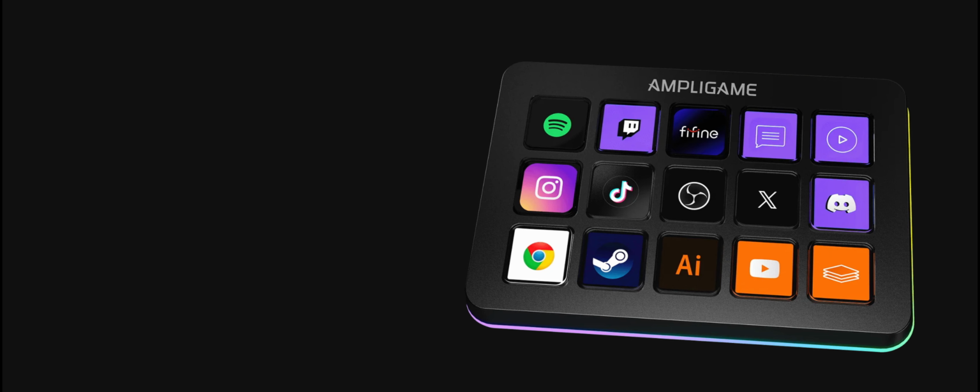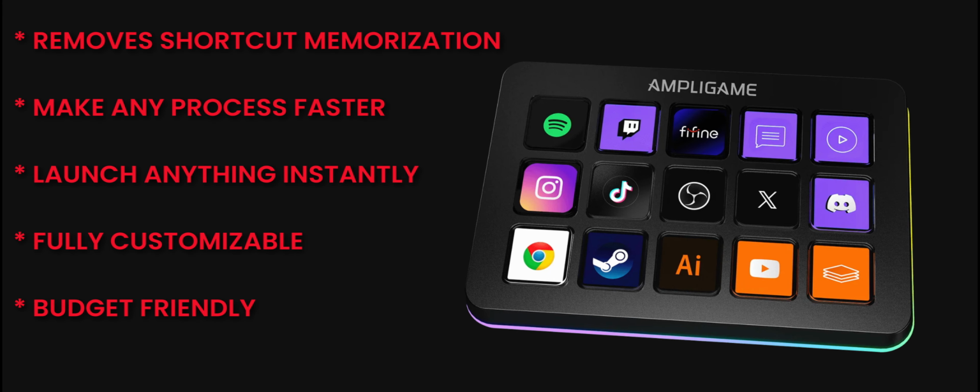All right, I hope this video gave you some ideas on how to use the D6 to boost your productivity. It's way more than a Stream Deck. It removes the need to memorize a bunch of shortcuts, makes repetitive tasks way faster, and lets you instantly launch the apps and tools you use every day. On top of that, it's fully customizable, so you can build it around your workflow instead of changing your workflow to fit the device. And honestly, for the price, it's hard to beat.